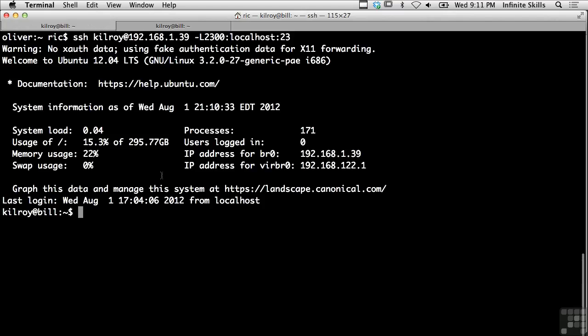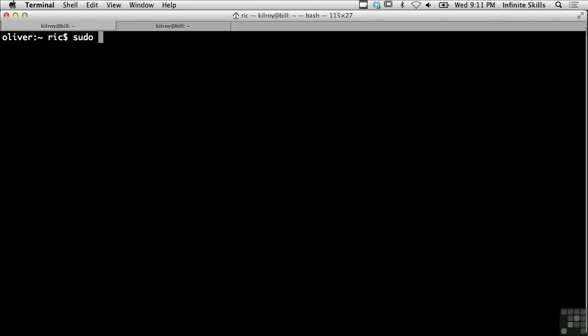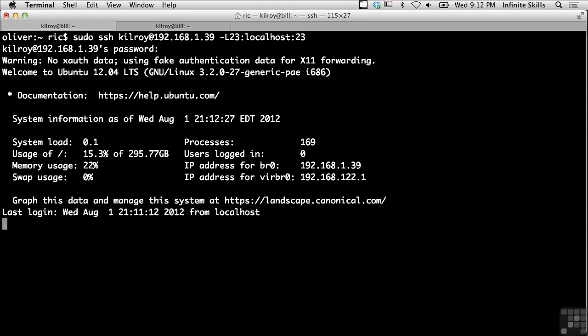Now I can do this again. This time, just to make it even more clear, I'm going to SSH, and I'm going to use the local port 23, which is the telnet port, and I'm going to do the same thing on this side. In this case, since I'm using a privileged port, which is a port that's under 1024, in this case 23, I have to have administrative privileges, so I'm running this with sudo. And because I'm running it as root, it doesn't have the keys stored in that context, and so I've got to type my password here.